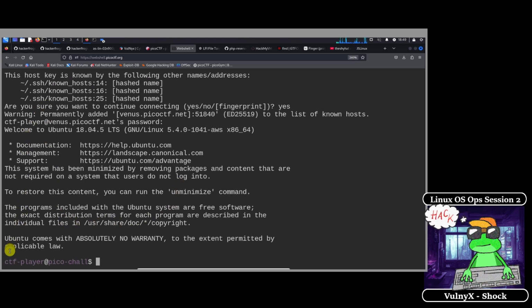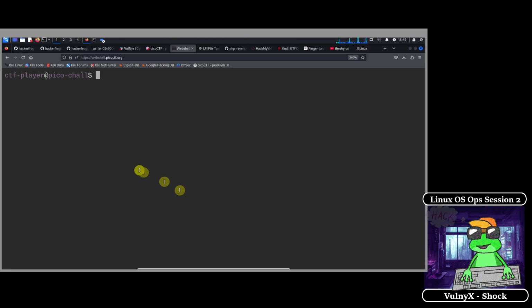Okay, so you should see this prompt right here, CTF-player at pico-chal. Once you're in, you can type ls, and then you should see that in your current directory is 1of3.flag.txt and instructions-to-2of3.txt.